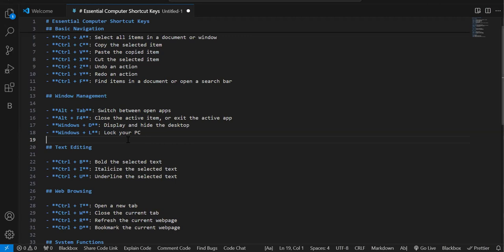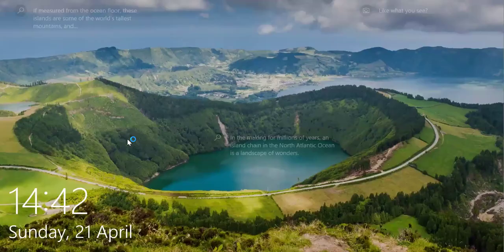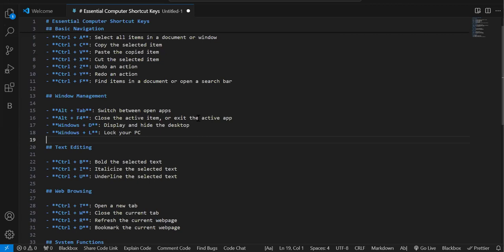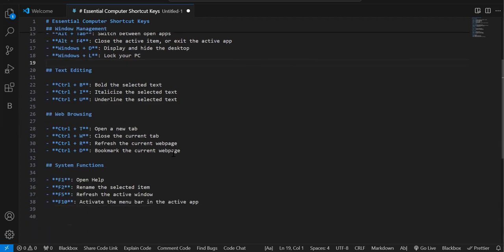And Windows L. If you want to lock your PC, you can do Windows L. So I hope you understand what Windows L is. And the next one is text editing.